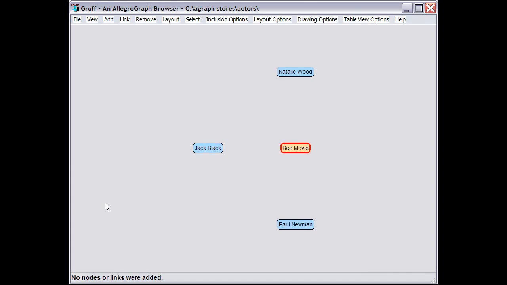Now that a starter node is in place, the Link menu can be used to build a visual graph of linked nodes starting from this initial node. That's covered in another video.